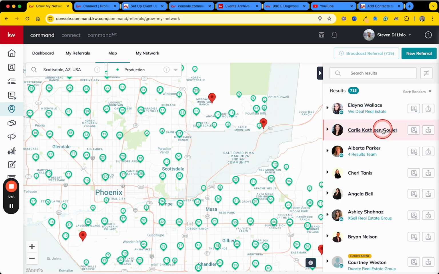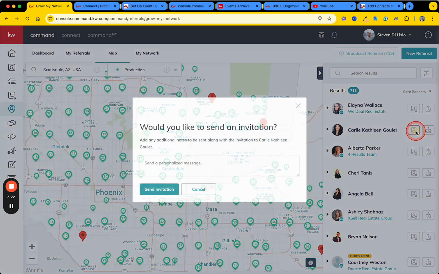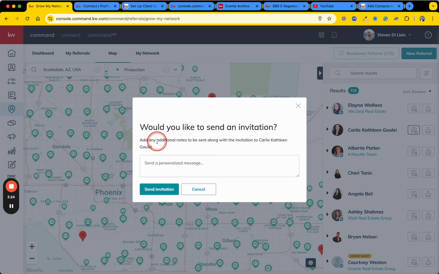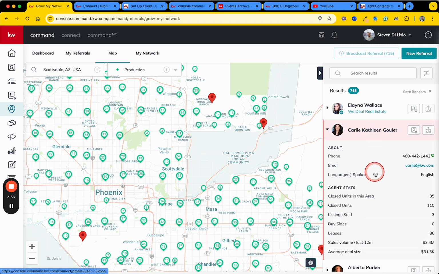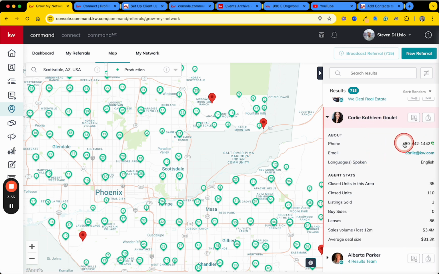Once you do find someone that you want to connect with, you can come right in here and you see this little person with the plus sign. When you click on that, that gives you the invitation. You can write a little personal note and then send that invitation over to that agent. I definitely recommend still going through and looking up this person and giving them a phone call, to make sure that you can start building that relationship with other agents.